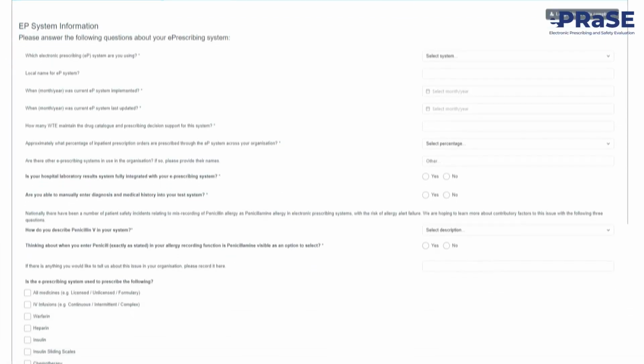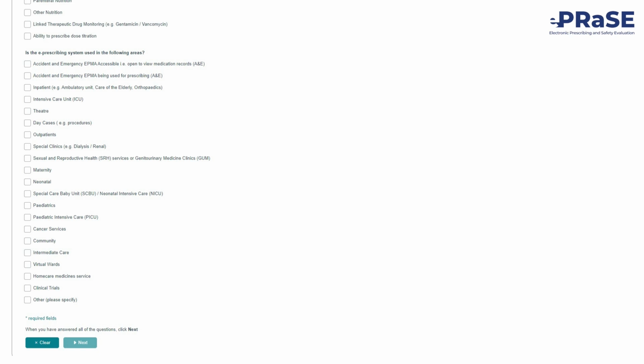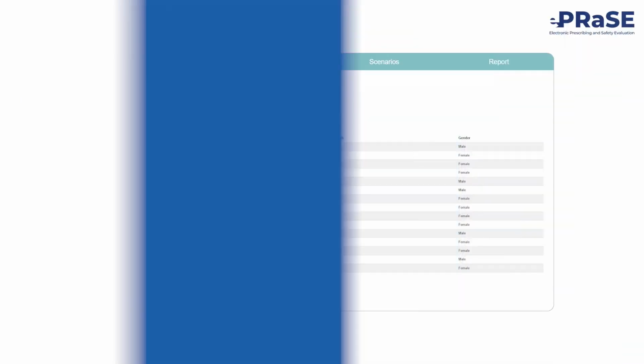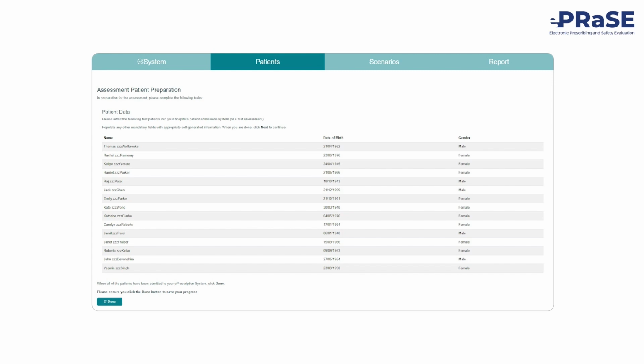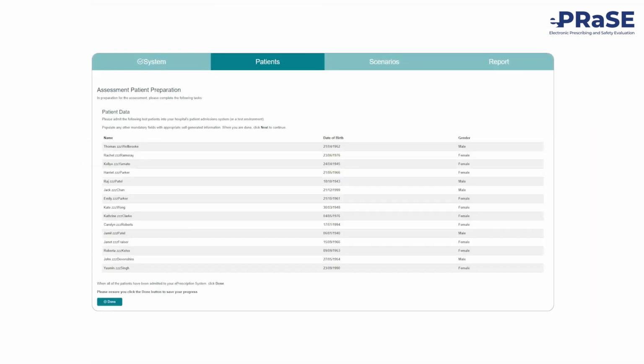Now we'll go through beginning the assessment. Please complete the background questions, ticking all that apply. Some secondary questions may appear conditionally on a yes response to a previous question. Part 1 of the patient build is where we'll create patients with name, date of birth, and gender. There are 15 fictional patients to create. The assessment can be completed by an individual or teams who have the access and capability to be able to use their electronic prescribing system to admit or edit patients and prescribe medicines. This should be done using your normal method of admitting patients, for example, EPR or PAS system, before medication can be prescribed. Once the basic patient information is entered into your selected system, please click Done at the bottom of the page to save this set of patients to your Trust's 2024 assessment.